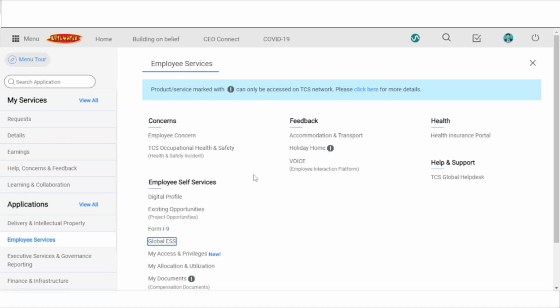Hello folks, in this video I'm going to show you how you will claim for internet installation charges and router charges in TCS. This is going to be very informative, so please don't skip any part of this video and watch this video till the end.